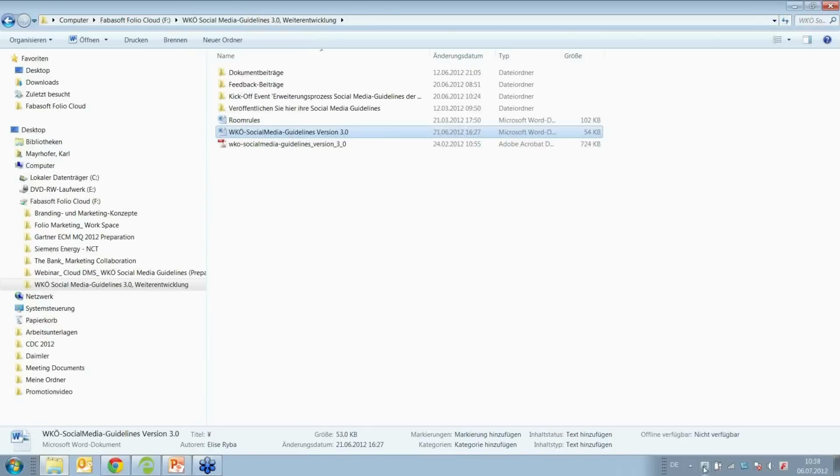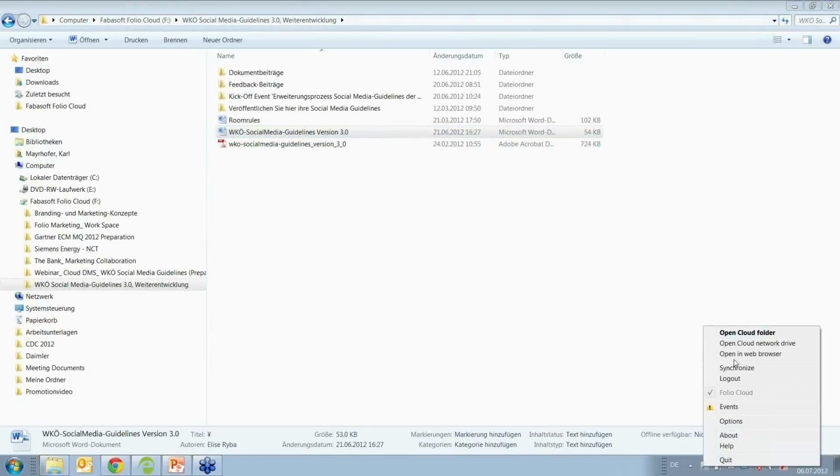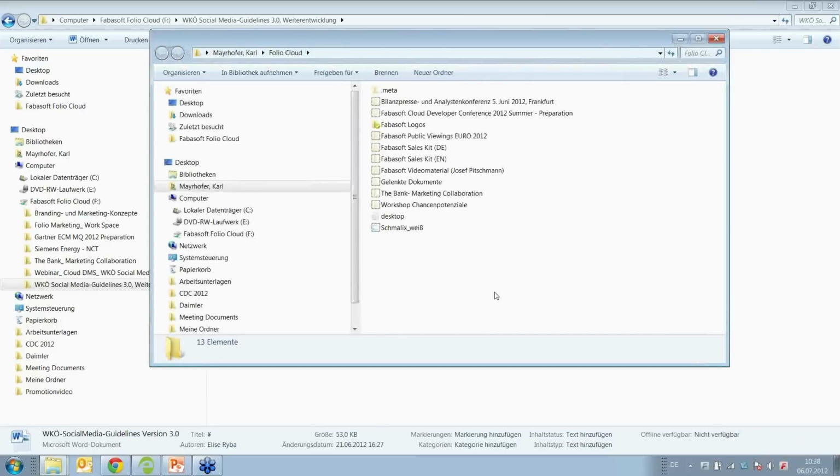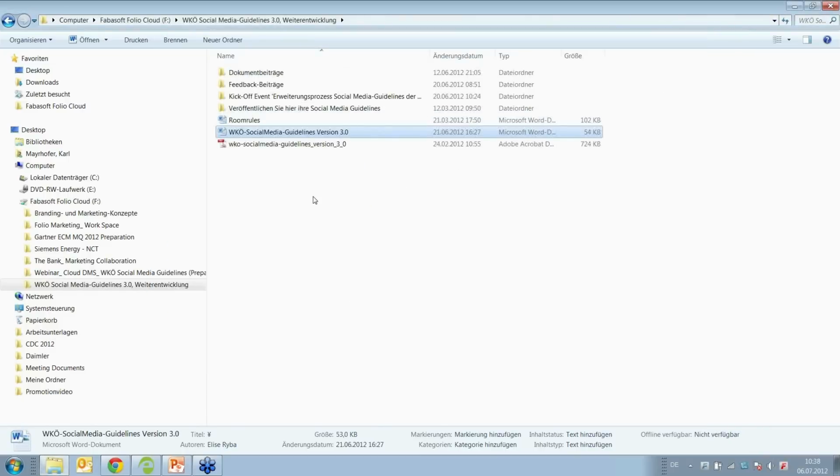And you could also have what we call a synchronization, as you probably know it from Dropbox, for instance, where you could synchronize your documents and your data with a local directory automatically.